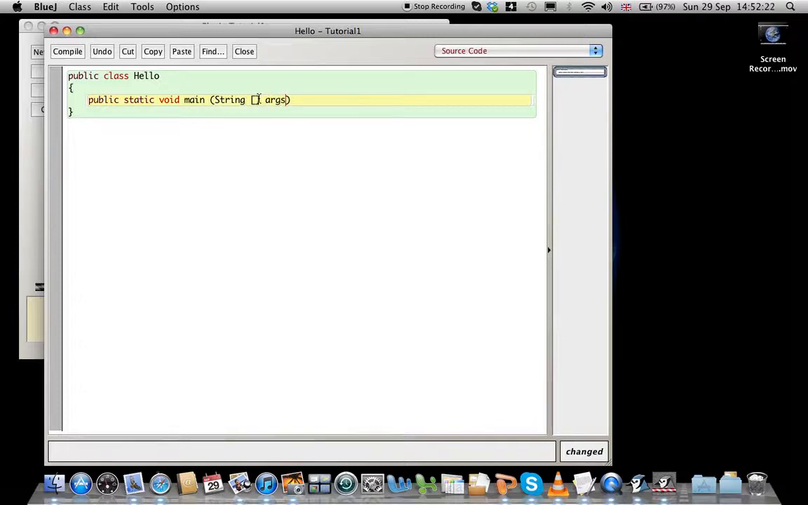Okay, it doesn't matter where these brackets go. You can put them here, or you can put them here. It will still work in either case. And then for your methods, you also have to open and close curly brackets. Now we'll see how BlueJ sorts it out for you.